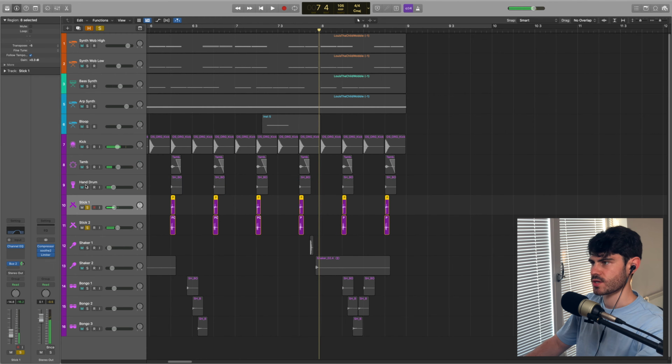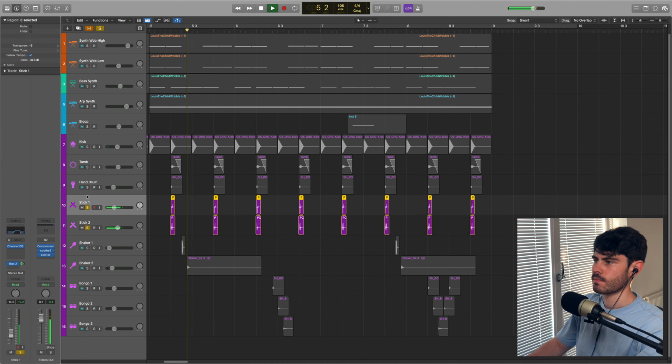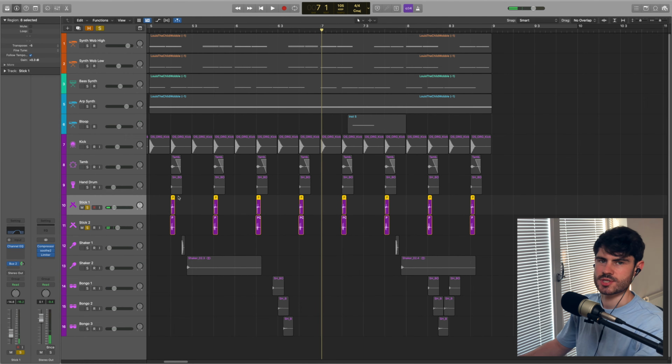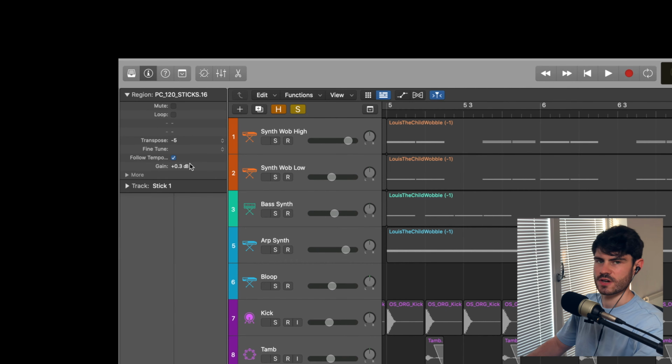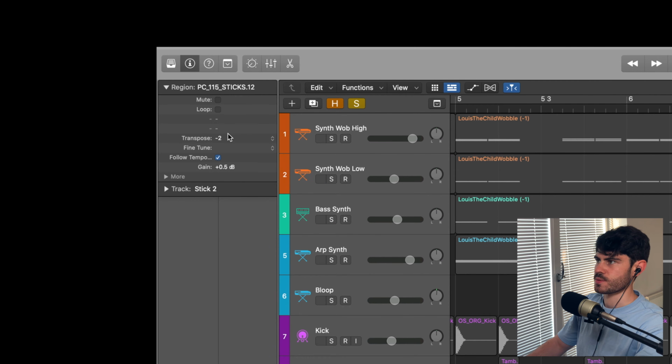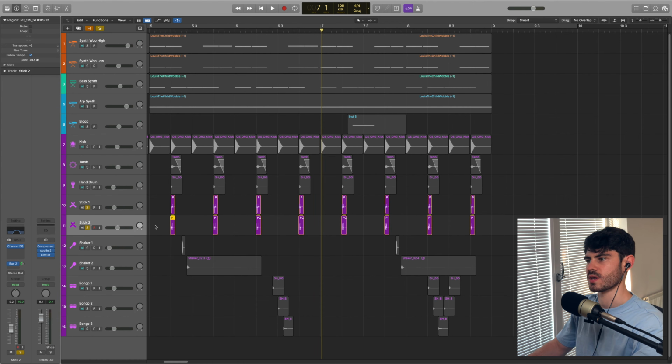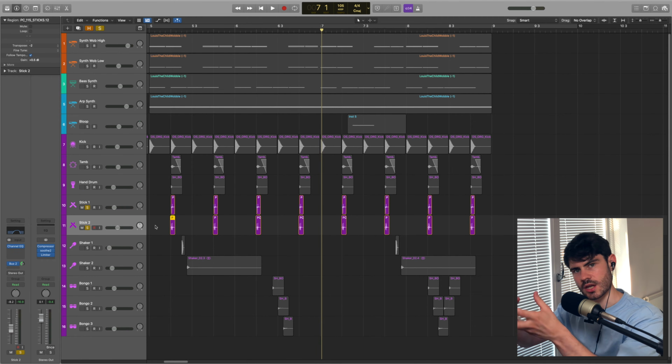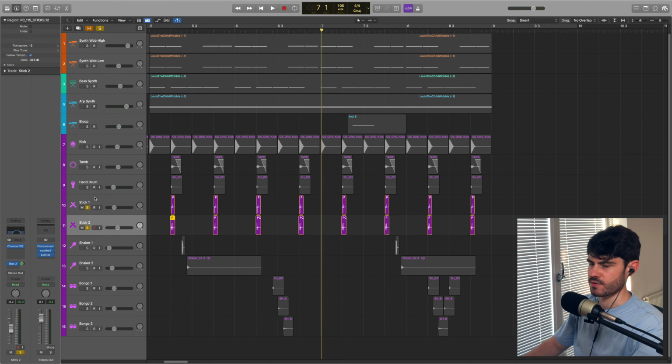So just the sticks on their own. Yeah, so that's just some samples of some pieces of wood that are being knocked together. I think with the top one, I have that transposed to -5, so I've pitched that one down. And the stick 2, I've just pitched it down by -2. I thought it fitted better into the track in a lower register to give it a bit of a deeper vibe.